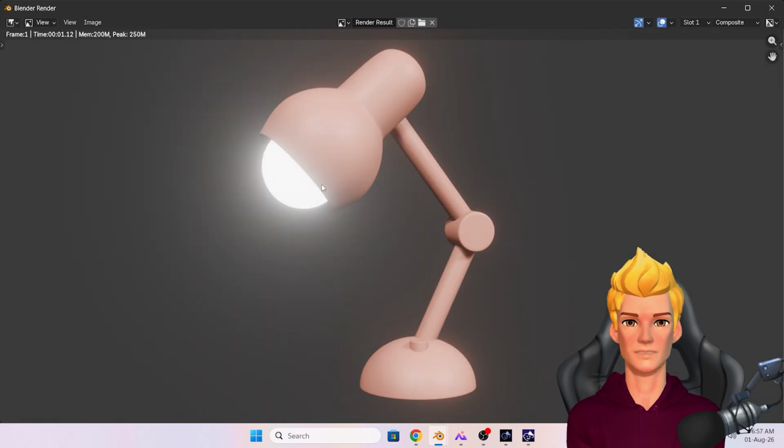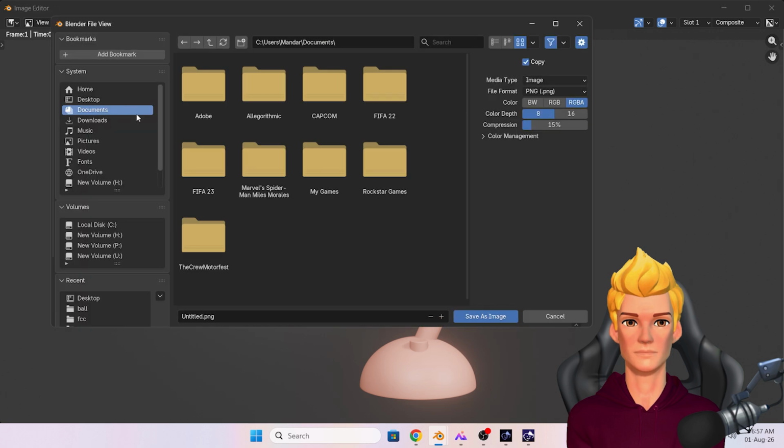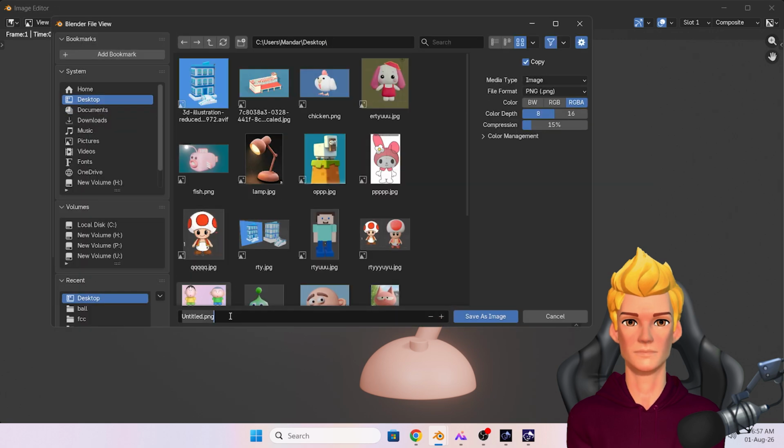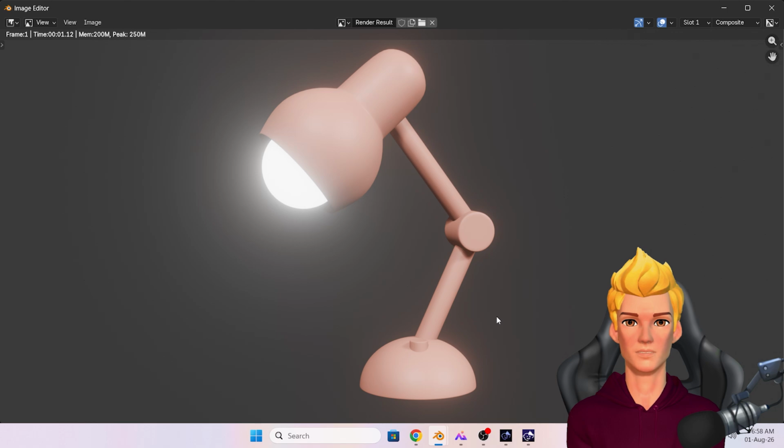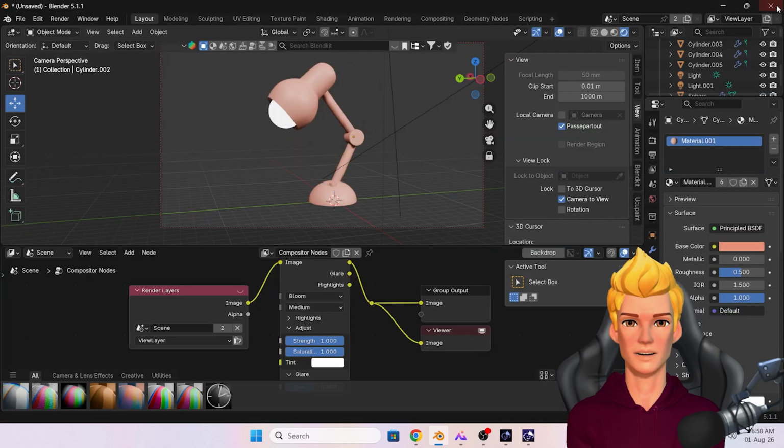Hello friends, that's it. So here is our cartoon lamp, a very easy and very simple model of a cartoon lamp. Let me save this image. This is a very easy cartoon lamp model in Blender.